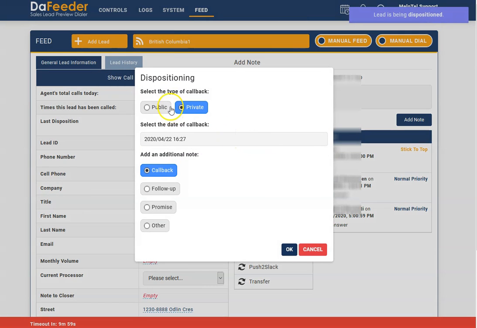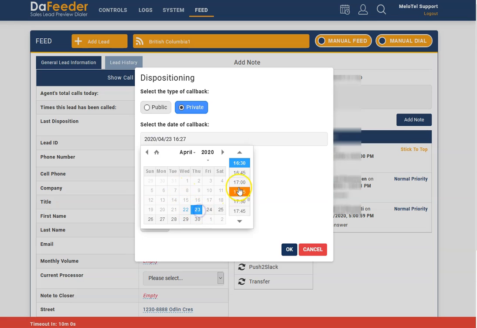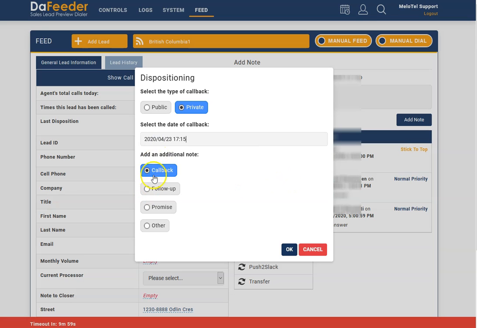Scheduling a callback is straightforward. You could choose between public and private callbacks, set your callback day and time, and then leave a little note for it, whether it's a callback, follow-up, promise, or other, and leave that note.